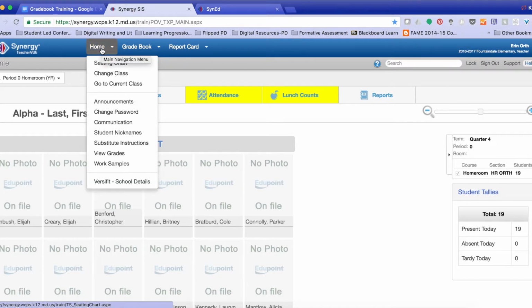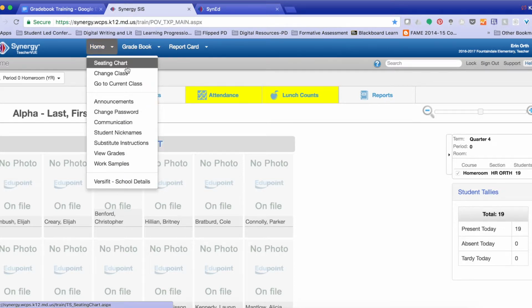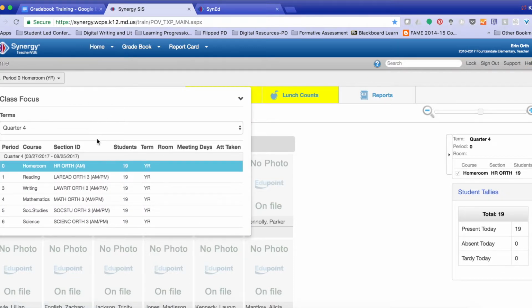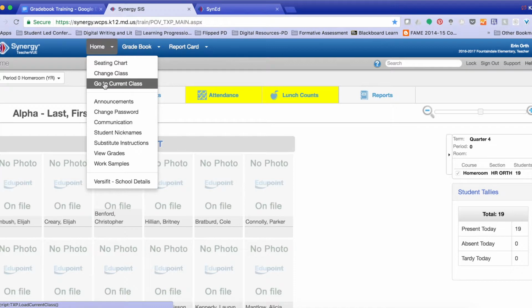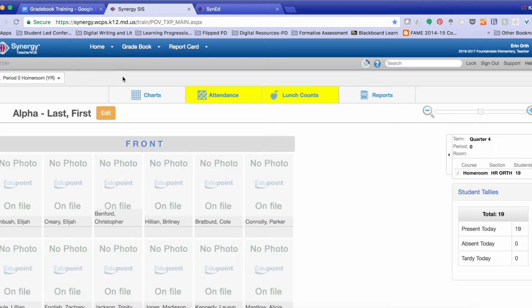In the top of the screen entirely, you will see a home button which will help you to navigate everything that is actually on this page. So the seating chart is the same thing that is here. Changing your classes allows you to look at the different content areas. The current class that you're working on, which is homeroom, will just take you directly there.